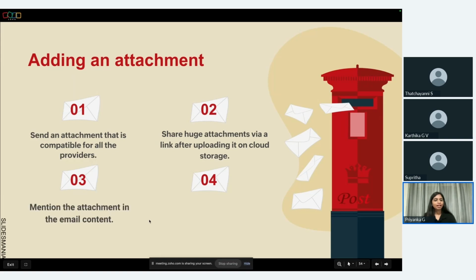And then you have mention the attachment in the email content. Now, why is this important? When you read a mail, you might miss the attachment. You will just read the particular content of the mail and move forward. To avoid such a situation for your receiver, you can also mention that there is an attachment that you've shared in this mail, do check it out. A simple line as such will make sure that the person checks out your attachment.